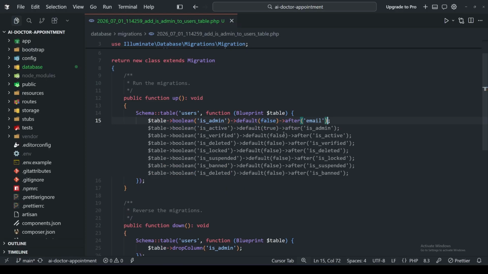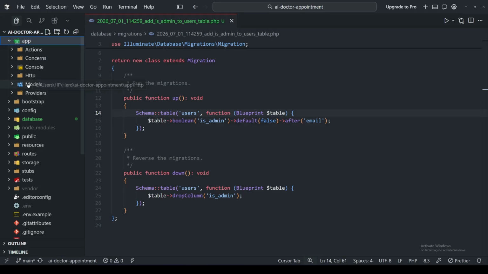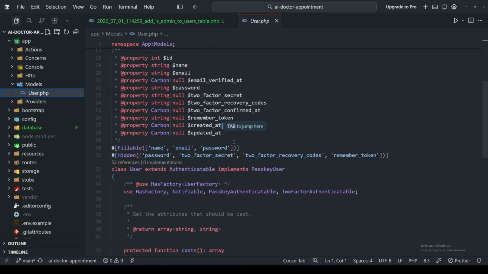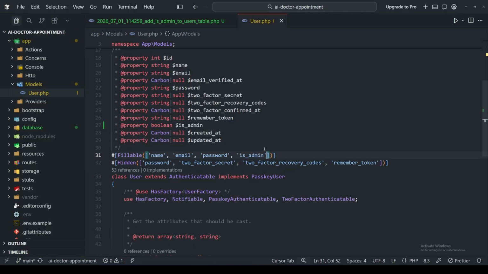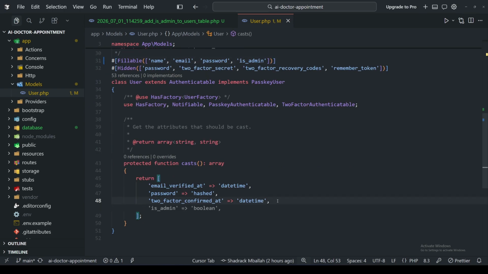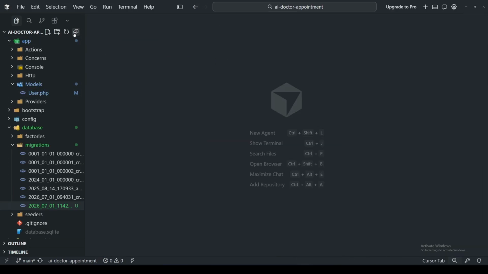A single Boolean column, defaulting to false, so every existing and new user is a normal patient unless we say otherwise. While we're thinking about users, let's teach the model about this new column right away. Open the user model and add is_admin to its #[Fillable] attribute, and its casts, so we can set and read it cleanly. Column added, model updated. Users are done. Now onto the tables we're building from scratch.